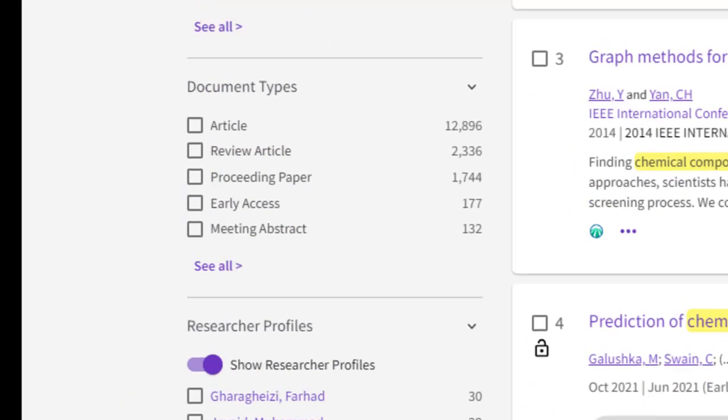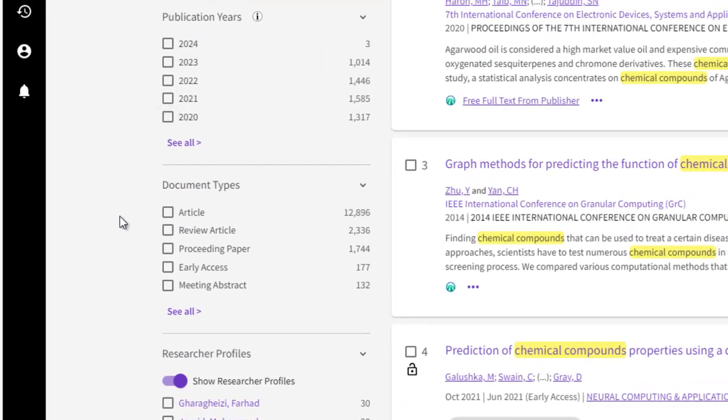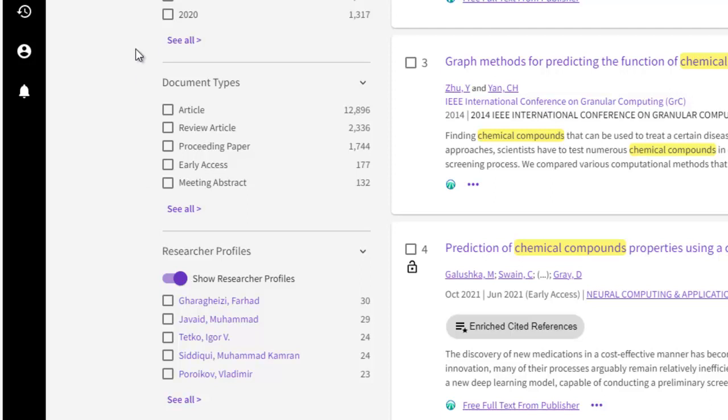There are ways to narrow down by year here. If you do not care so much about the year, but you do want to see, for instance, articles, review articles, or proceeding papers. The difference here is a review article is mostly a review of other literature. A proceeding paper is a paper published in the proceedings of a conference.